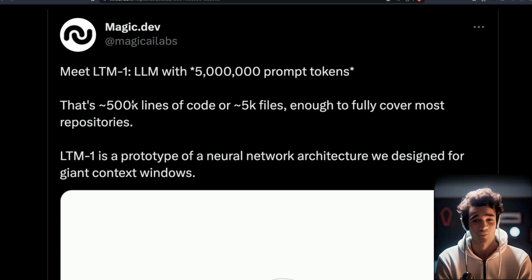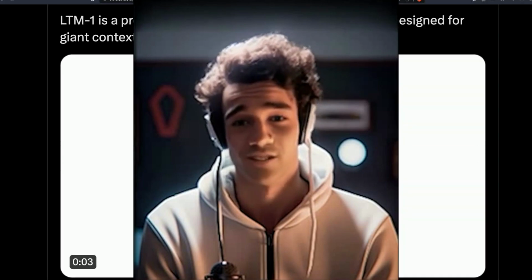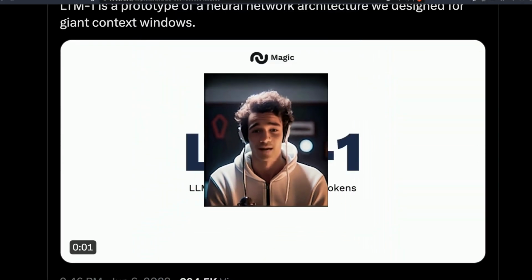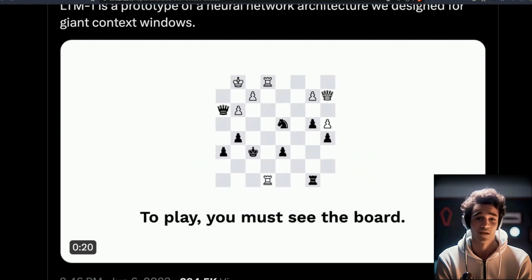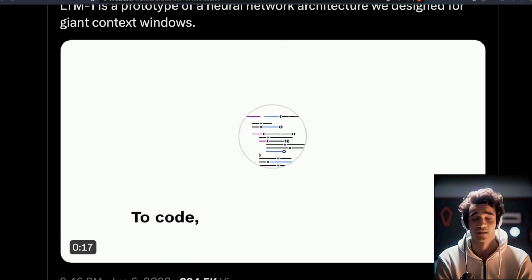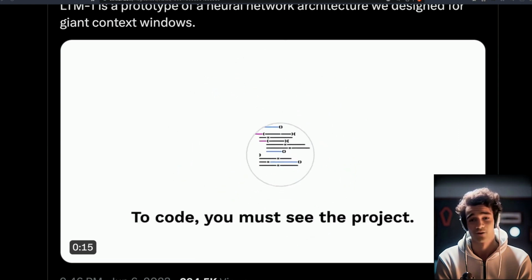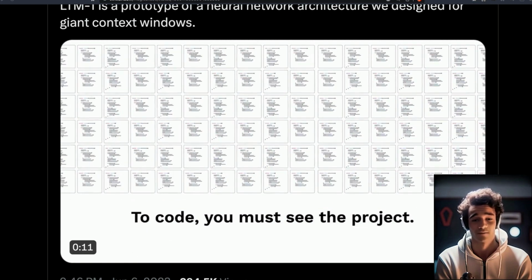And that's exactly what this is, a prototype of a new neural net architecture that has been designed by this company to take giant context windows. And that's what it is, with 5 million prompt tokens. In their pitch, you probably need to see things to understand, like their example is chess. The same way you need to see the entire project to code. And that's why they're building something with a giant context window for you to see the entire project.